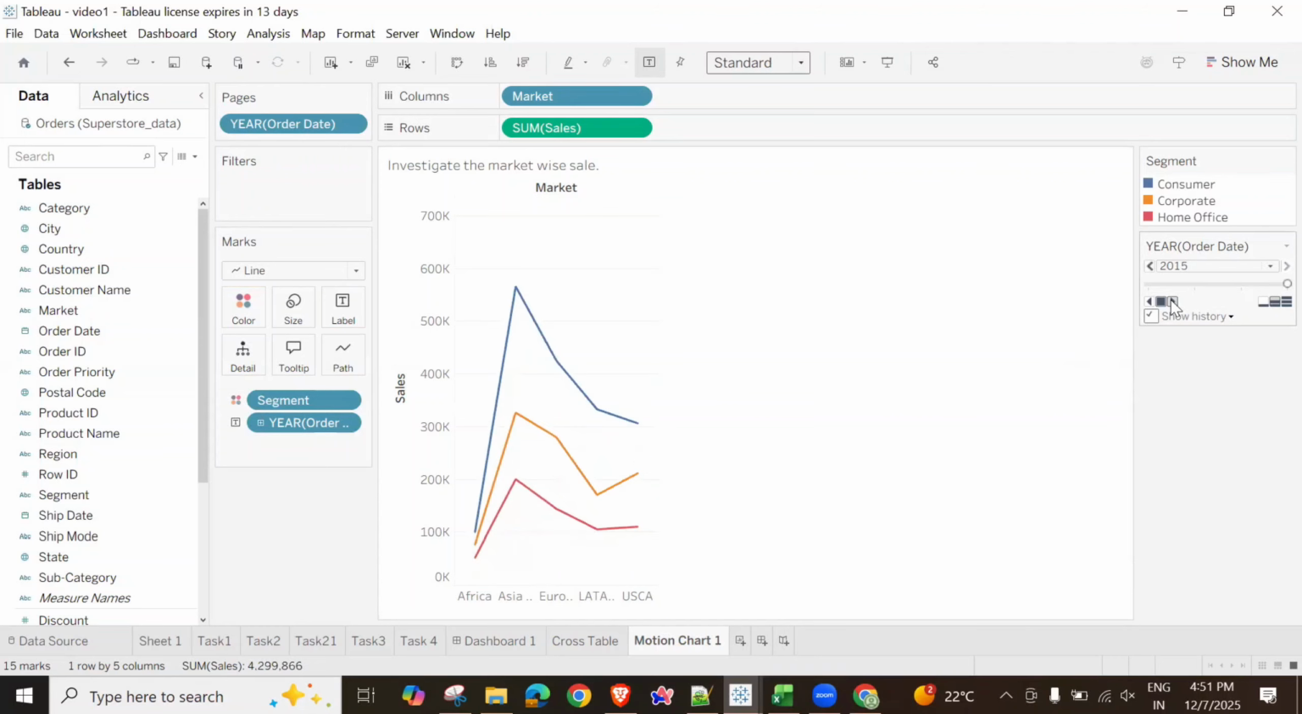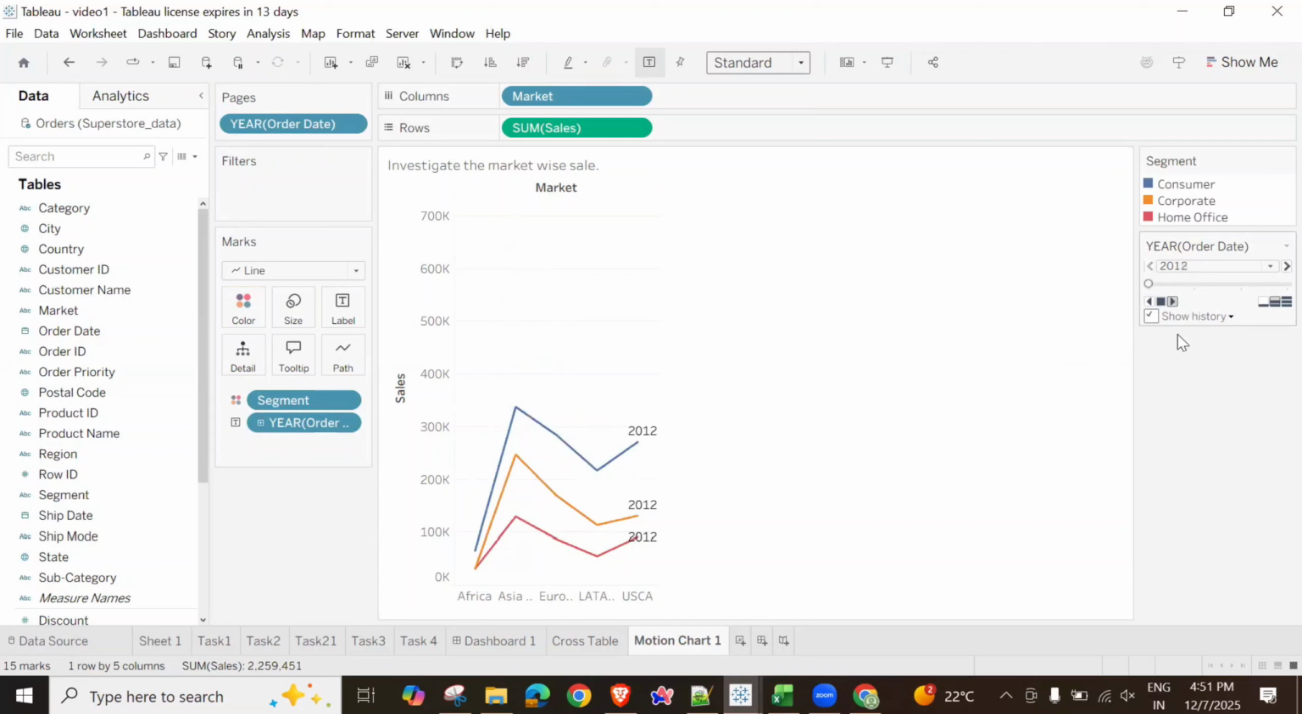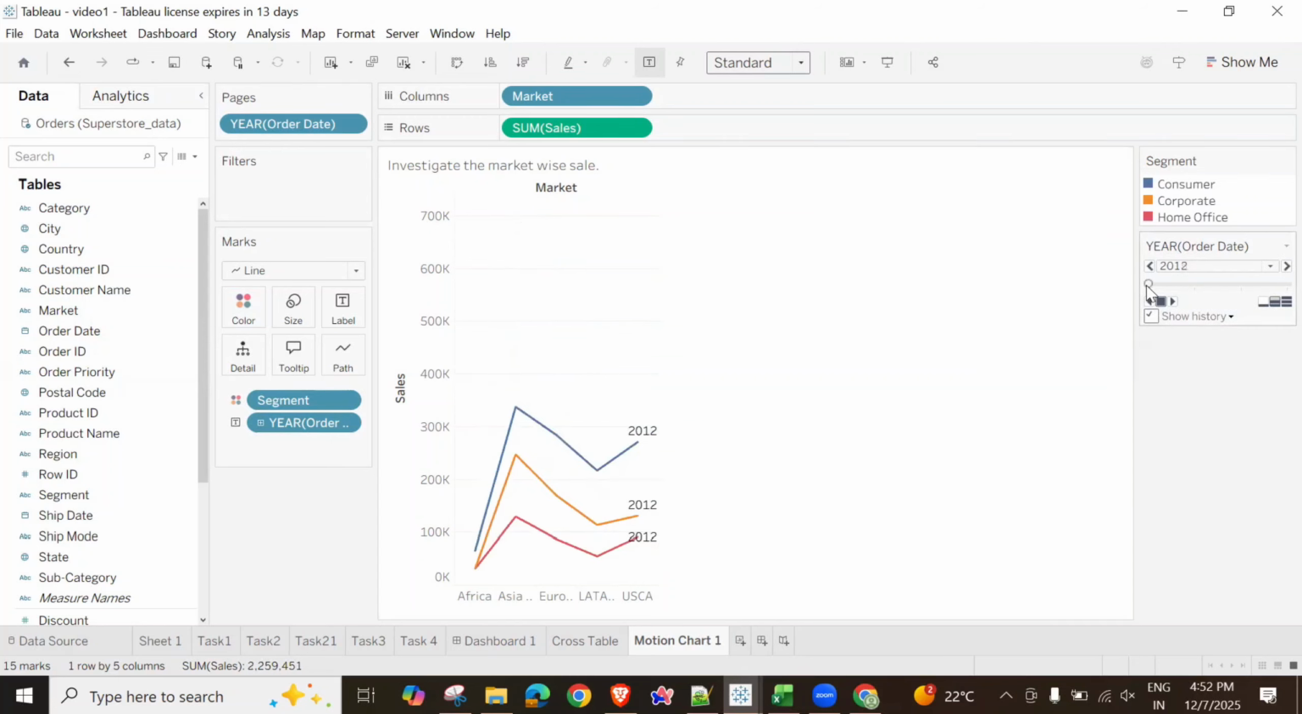It will automatically come to the next year. Okay. Let me just show it again. I click next: 2013, 2014, and 2015. If you want to keep it running, you can do it like this as well. Not here. I think there should be some option here. Okay, yeah. Loop playback. I think it could be more understandable.